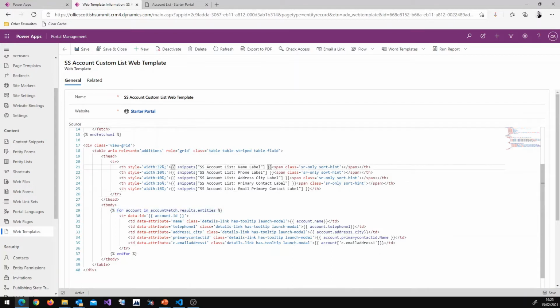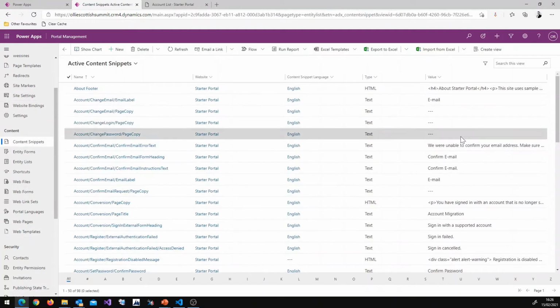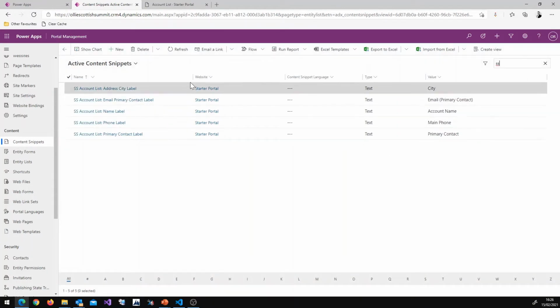Now in here, you can see that I'm not hard coding the label, but instead I'm calling a content snippet, and these snippets are called SS account list, name label, phone label, address, city label. And then if I jump to my content snippets and again search by SS, you see that I'm going to have my labels here.